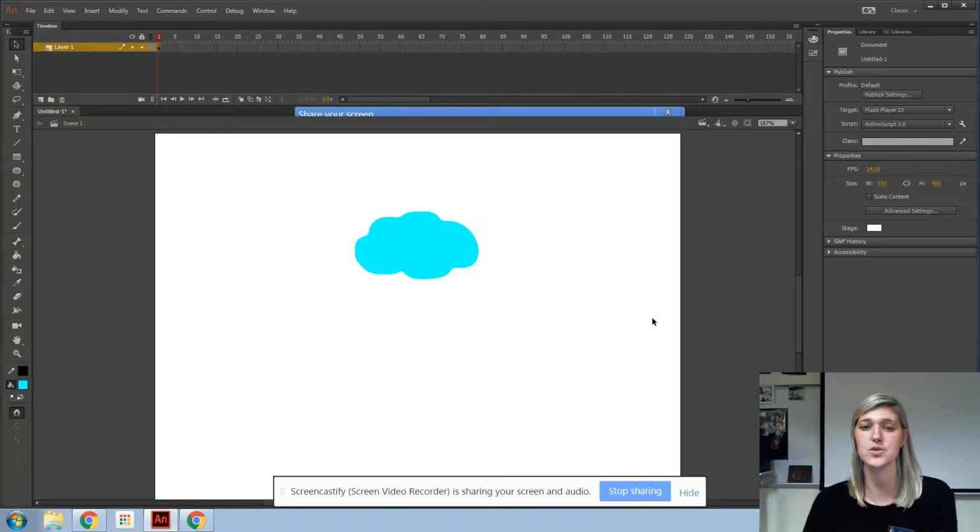Hey guys, in this tutorial, we're going to be looking at how you can take one image and make it an animated image so that it's looping. So whether that's clouds moving across the sky, whether that's rain falling, snow falling, whatever it may be.